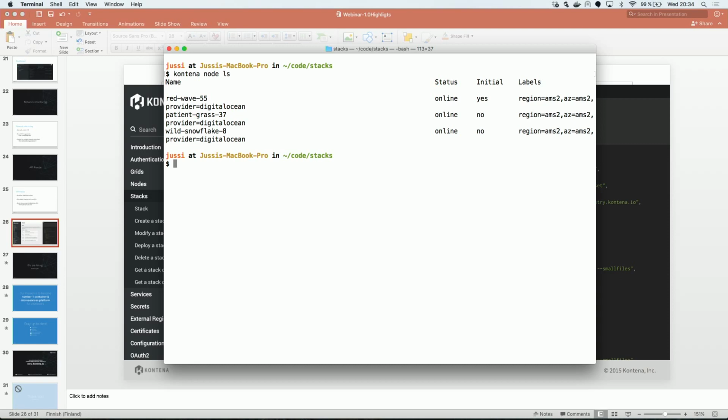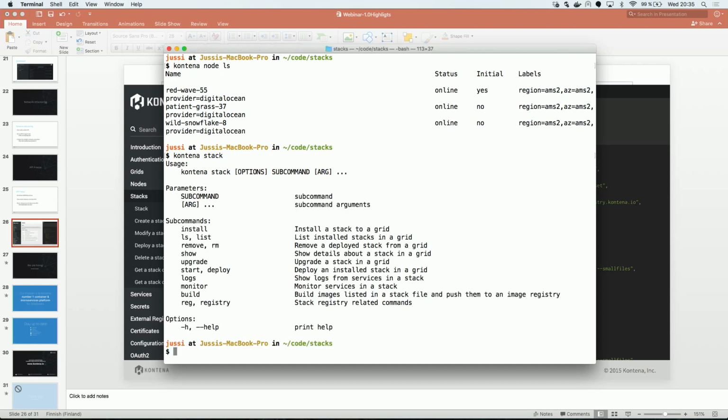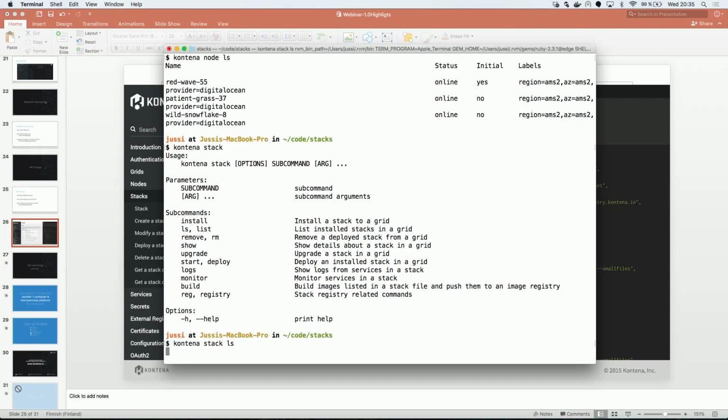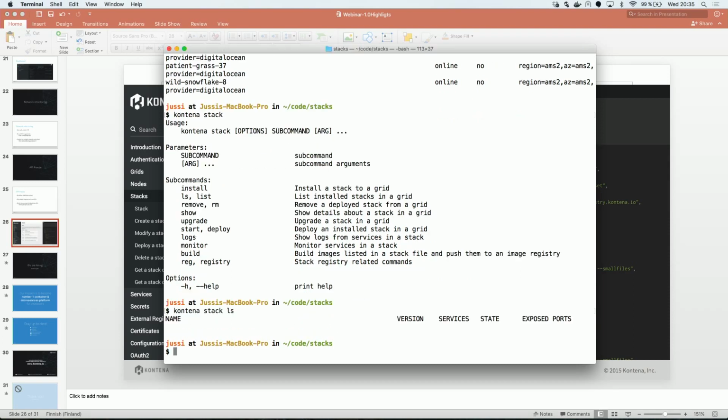It's running the 1.0 release there, and the stack is something that's on the top level of the Kontena CLI now. What I can do is list what stacks I've installed into my system. I don't have anything currently, of course, as I cleaned up the environment for the demo.